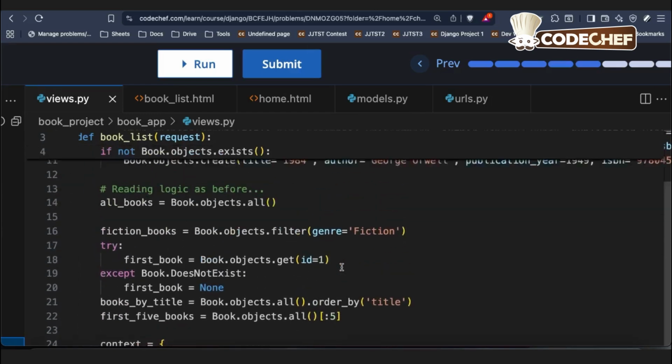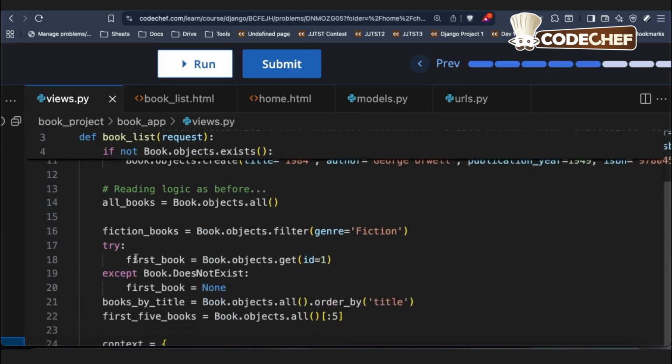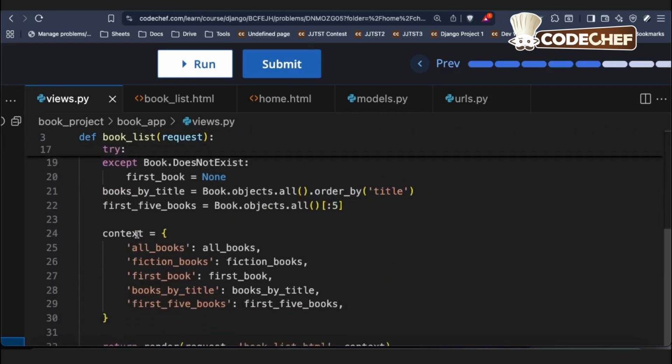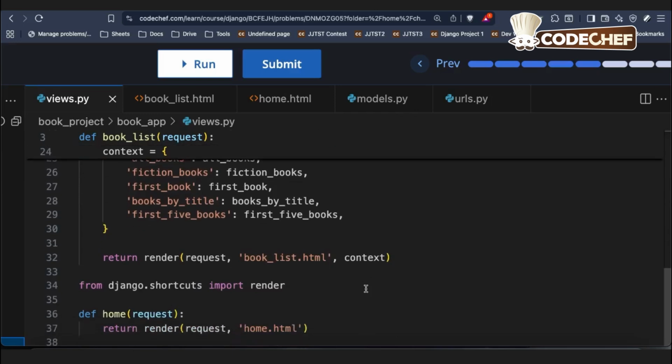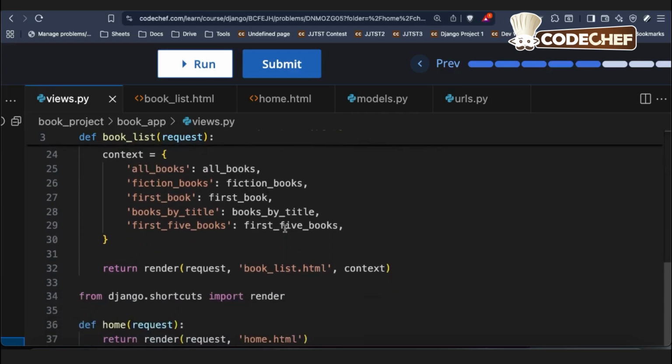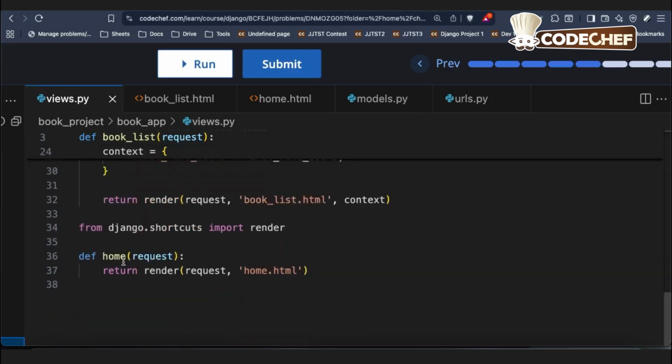Now you can see all these variables that we used here, all books, then fiction books, then books by title, first 5 books, all of them we put into a context dictionary called context where we have these key value pairs. So all books means all the books, then fiction books means fiction books. Similarly for all the variables that we just created. And then what we are doing is we are rendering it to the booklist.html template, and we are passing this context, which is the context dictionary that we just created here. And then we have another function for the home page like we usually do.